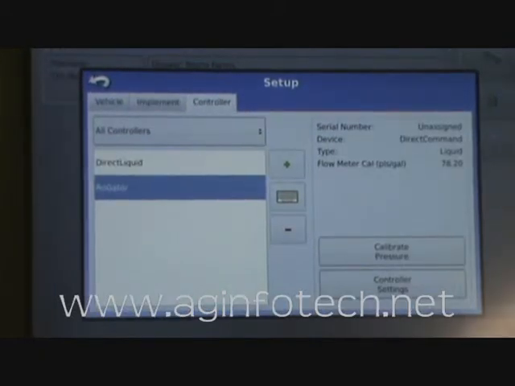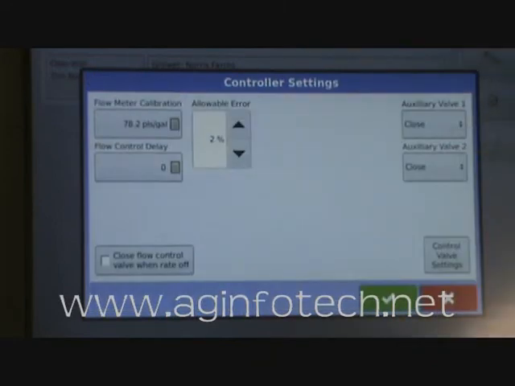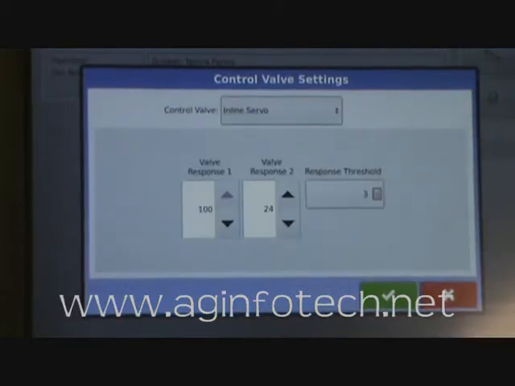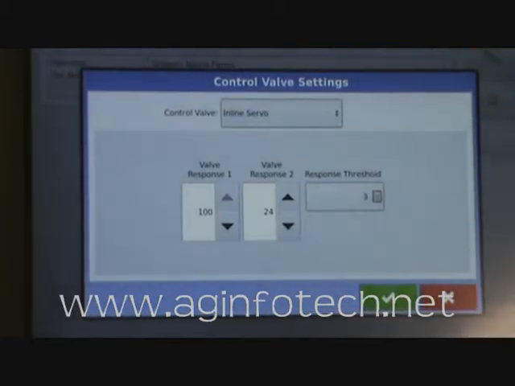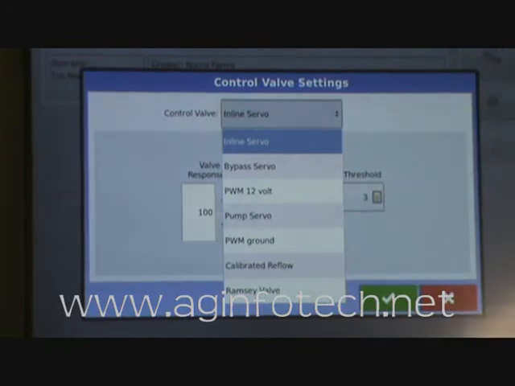So for the last part of setting up, or the final step of setting up our pull type sprayer machine, we need to go into the controller tab. We need to go to the controller settings, and we need to tell this system what type of valve we are trying to control. So we go in and we hit the control valve settings, and it wants to know, is this an inline servo? Is it a bypass servo? A PWM 12 volt, a pump servo, a PWM ground, a calibrated reflow, or a Ramsey valve?